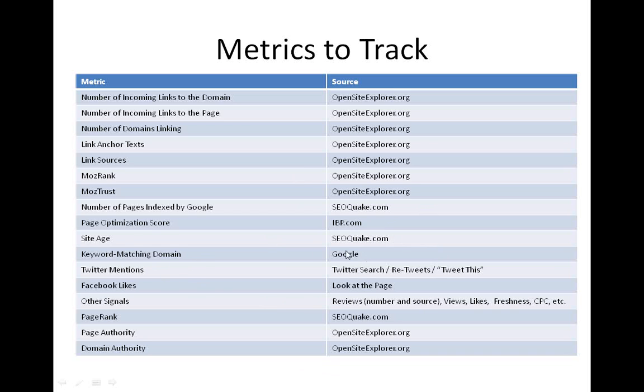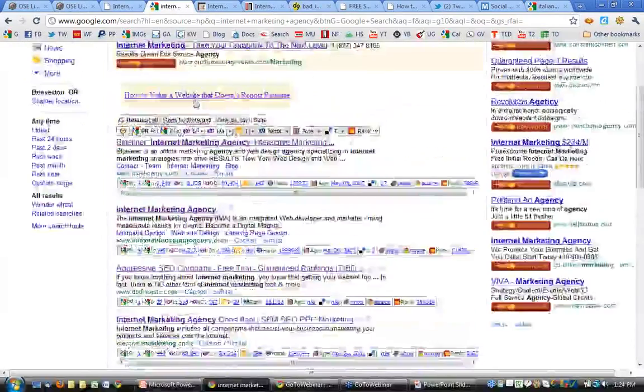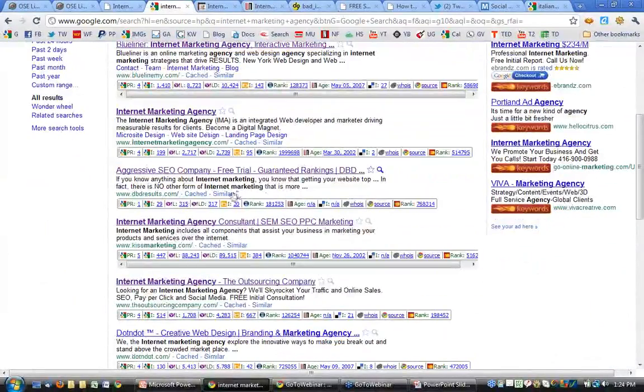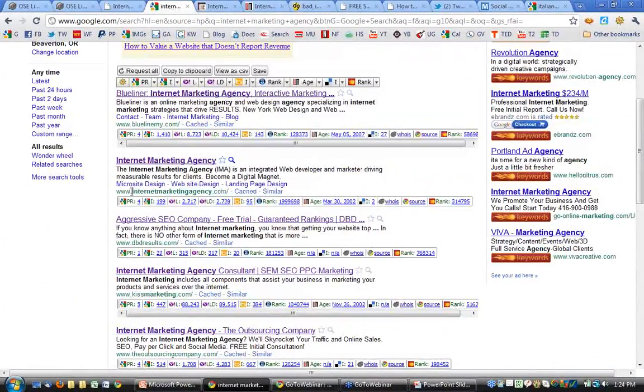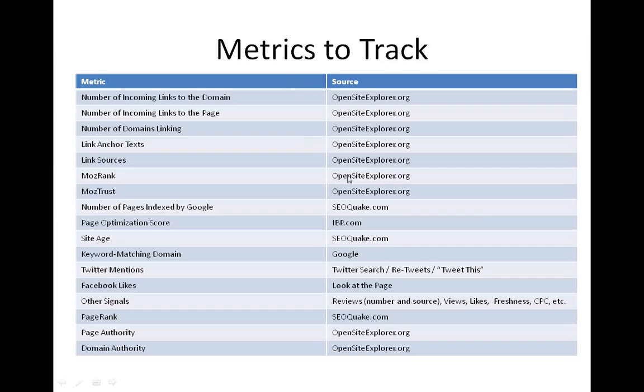For the keyword matching domain, this is something you can check on Google itself. So for example, I did a search for Internet Marketing Agency, and the second result is actually internetmarketingagency.com. So they'll have a little advantage over me. I mean, I'm number 5 on this page for Internet Marketing Agency. So that's one of the things you have to evaluate, whether or not they had their keywords in their domains.